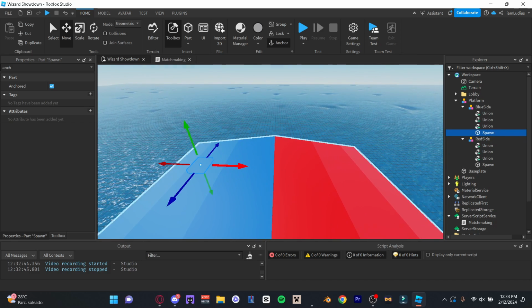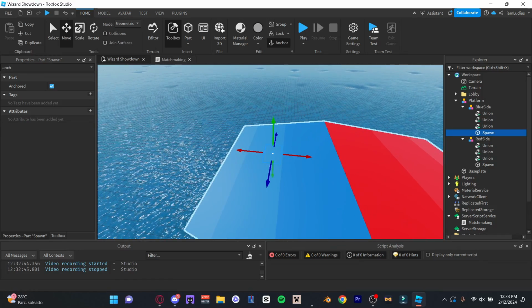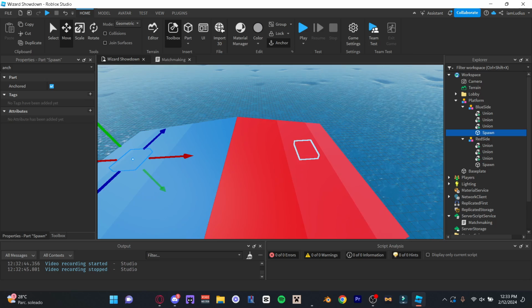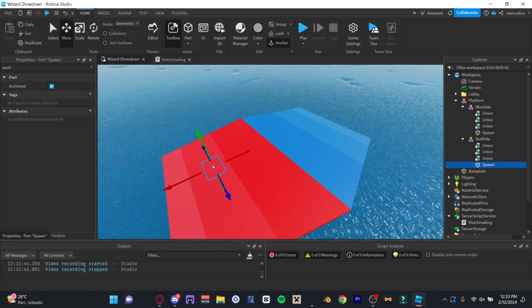And essentially what we're going to do is spawn the players near this spawn point. This is just going to be a reference point for us to know where to spawn the players more easily. And yeah, I think now we're set, right?